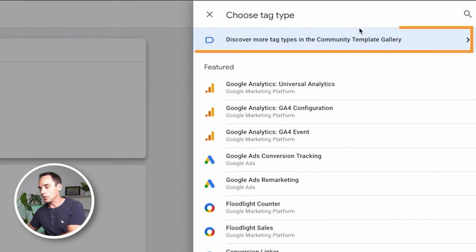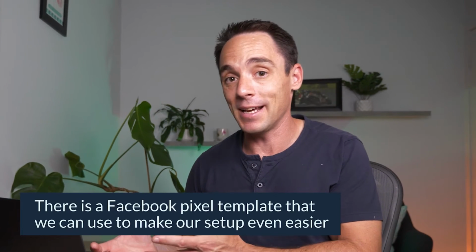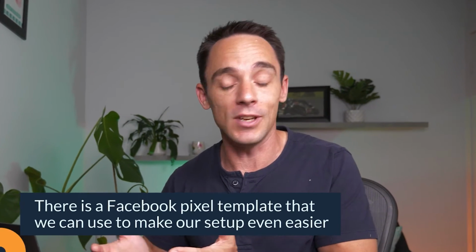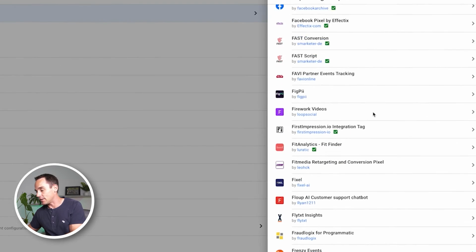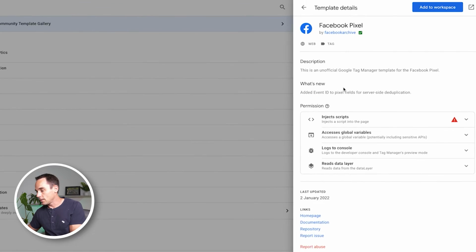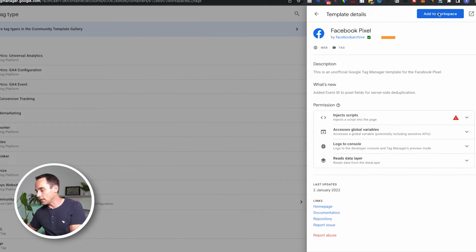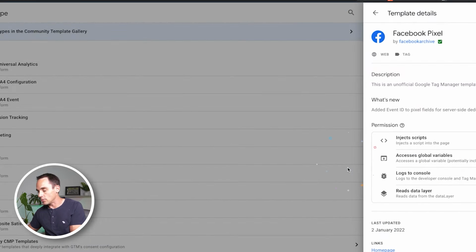And then we need to click on discover more tag types in the community template gallery, because there is actually a Facebook pixel template that we can click and use that makes setup even easier. So now once we're here, we want to scroll all the way down to Facebook pixel and choose this one. So you can see it's Facebook pixel, click add to workspace. And then we just click add down here to agree.